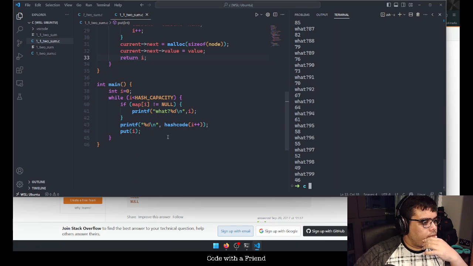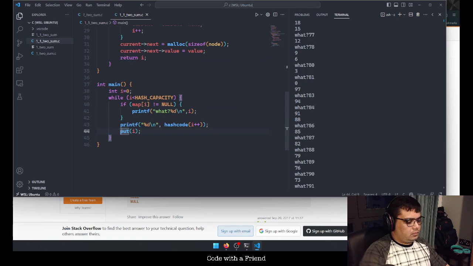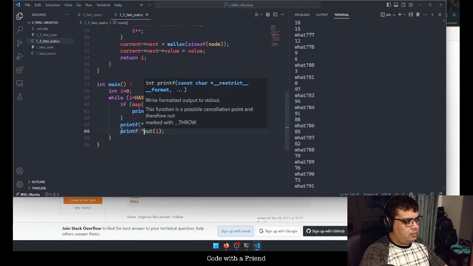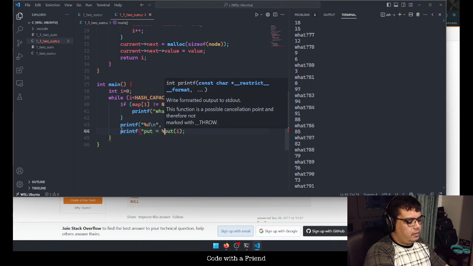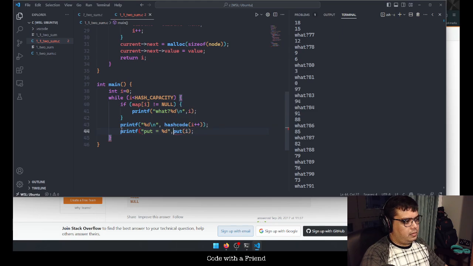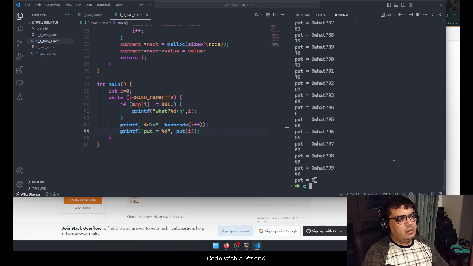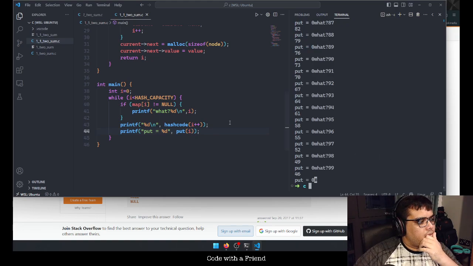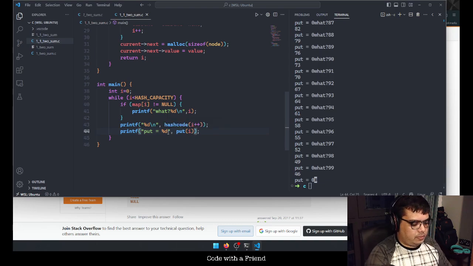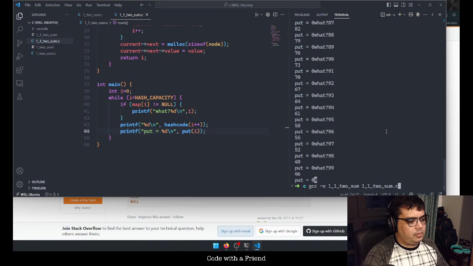But I have to print it somewhere, right? Printf, put, %d. Fine. So now, interesting. I think we need to just have \n, a little bit problematic.